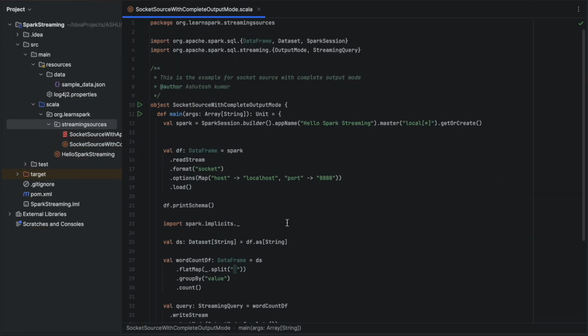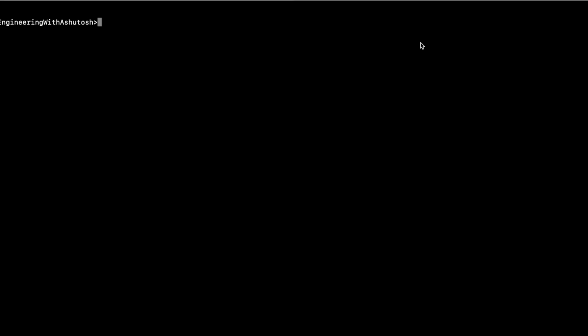Now we will open a socket connection to localhost on port 8888. I have opened a terminal. You can also open a command prompt in Windows. Type the command nc -lk and the port number. Let's open the Spark application.